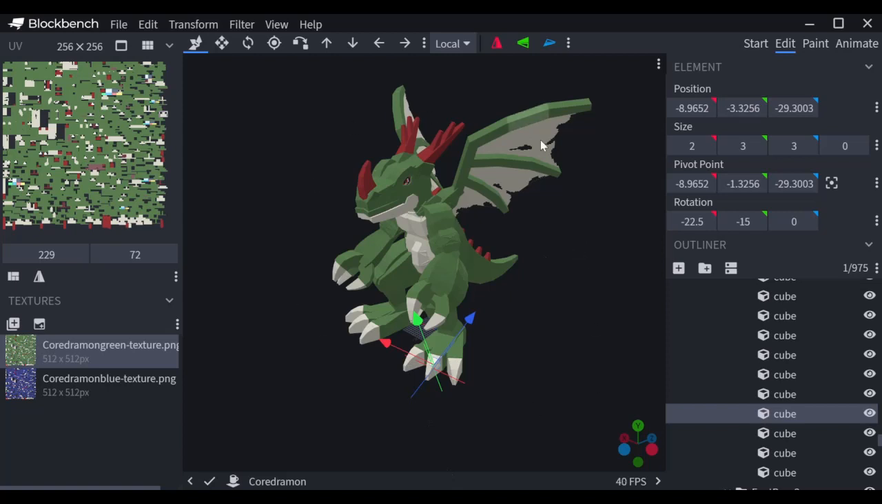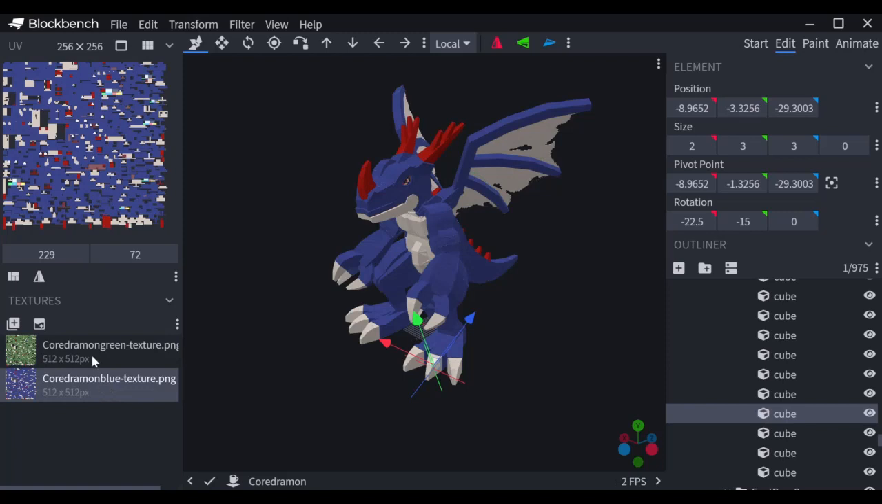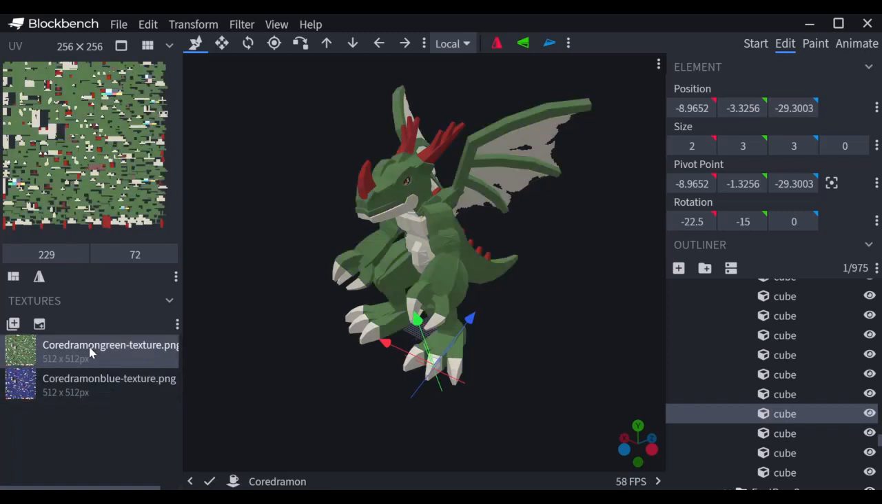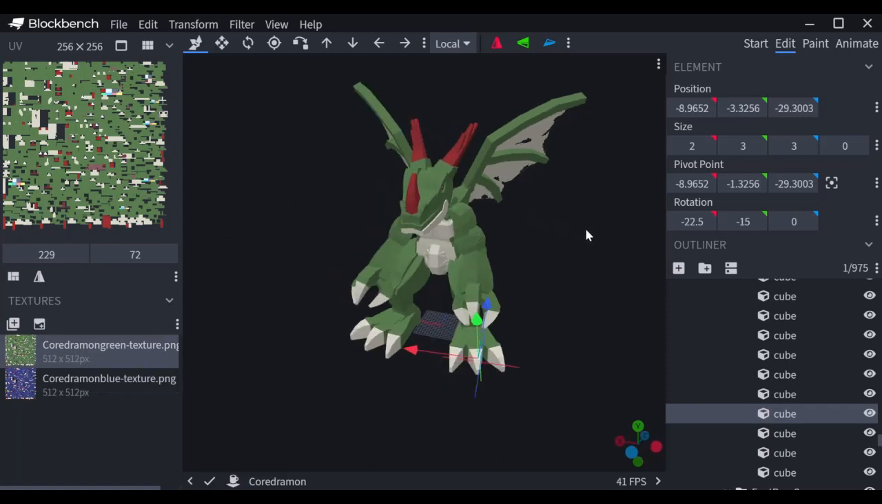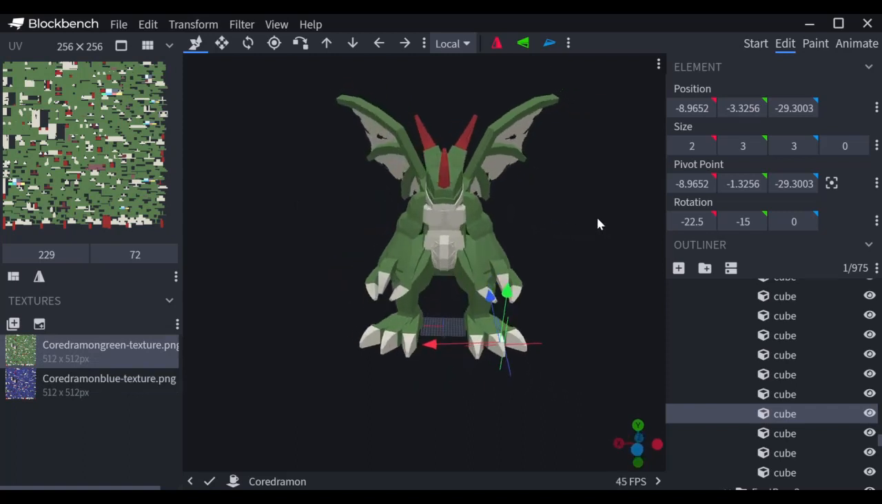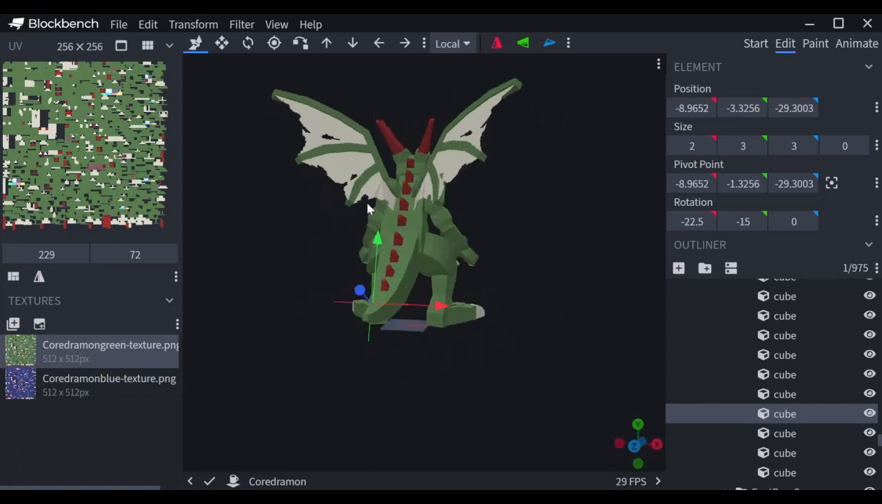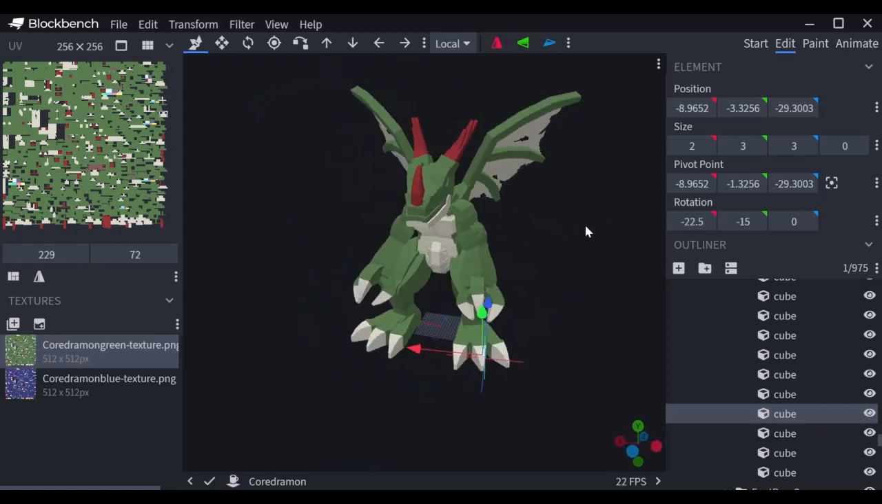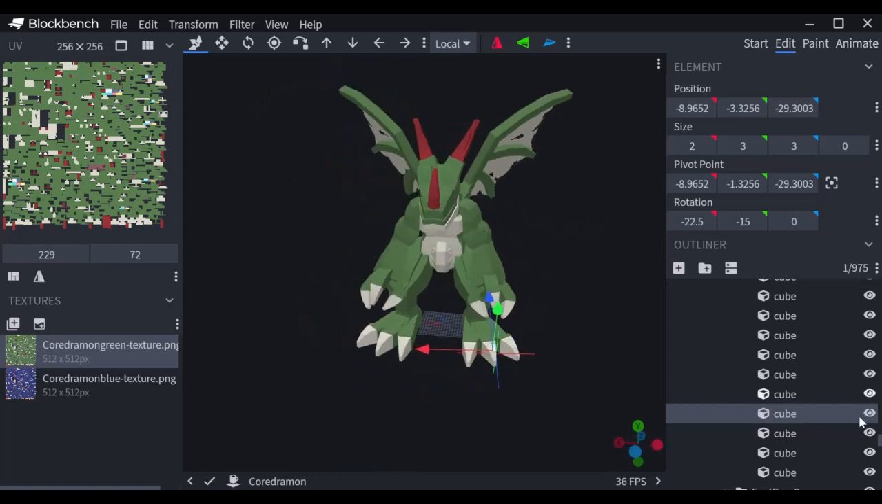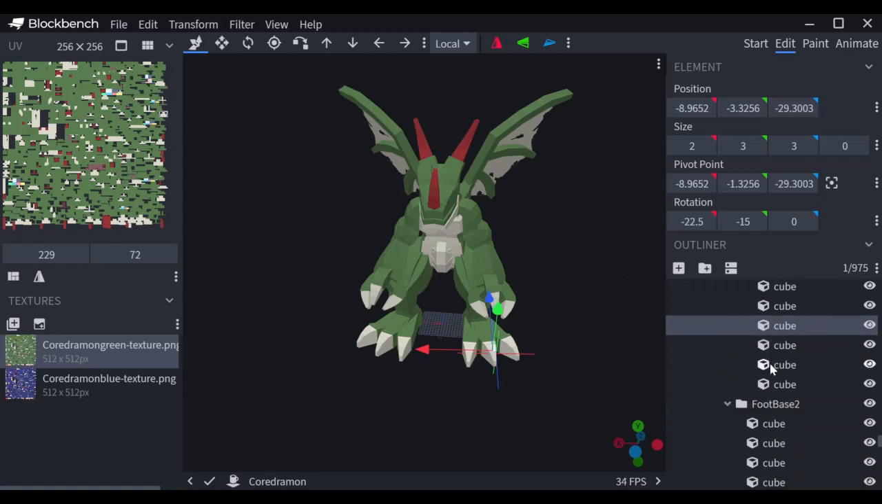So Cordramon is this green guy right here. He has an alternate skin, which is blue. I'm going to be using the green one just because I like the color a little better. They're both the same, it doesn't matter. So as for the wings, if you look at them, you'll notice they're mostly flat, but they're not quite flat, and that's because I've broken them up into a few little pieces.